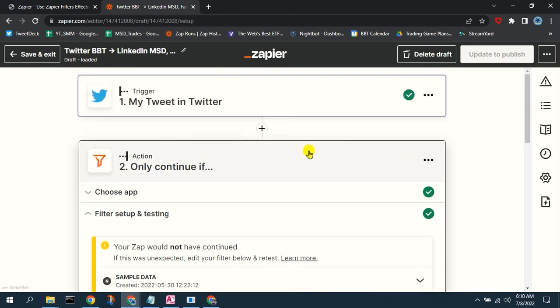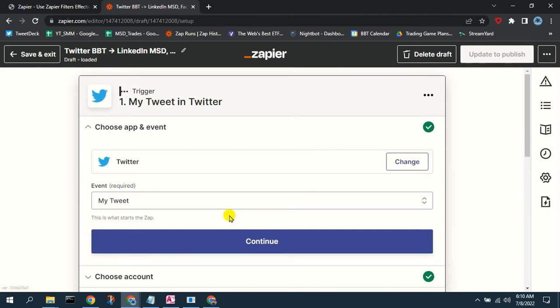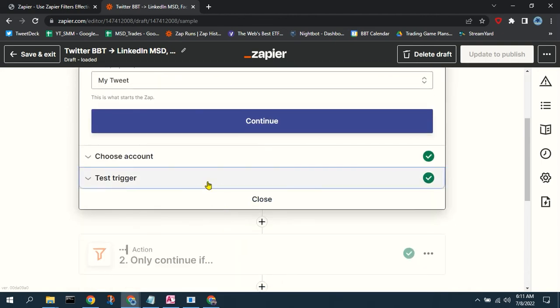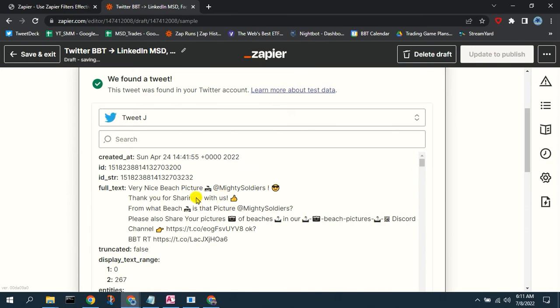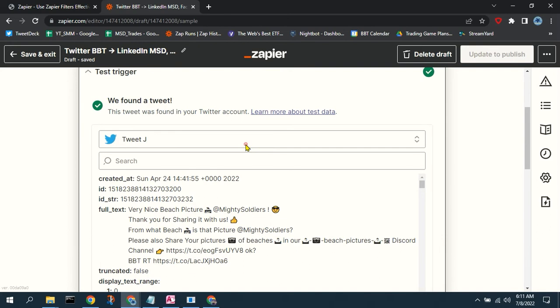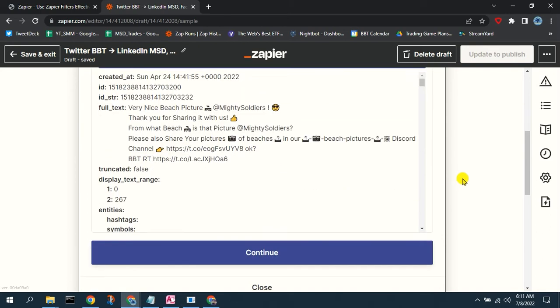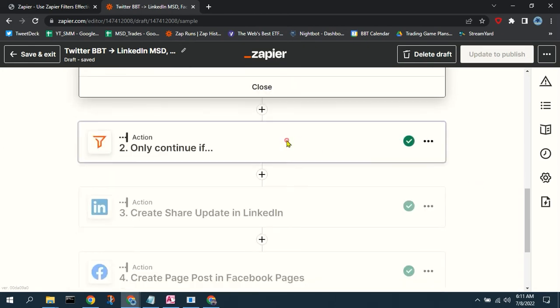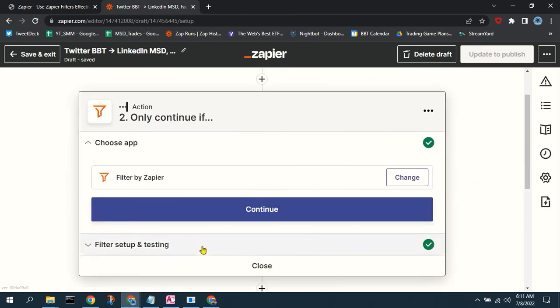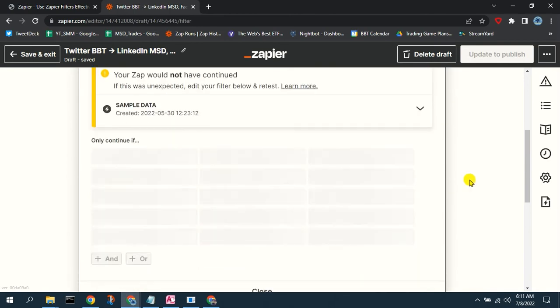And if we want to look at a test of this example, we can choose a test trigger. In this case, we can see it does not contain any of that. Okay, so it has Beach Bum Trading retweet at the end of that, so we would expect that to be filtered out. So let's verify that that works.